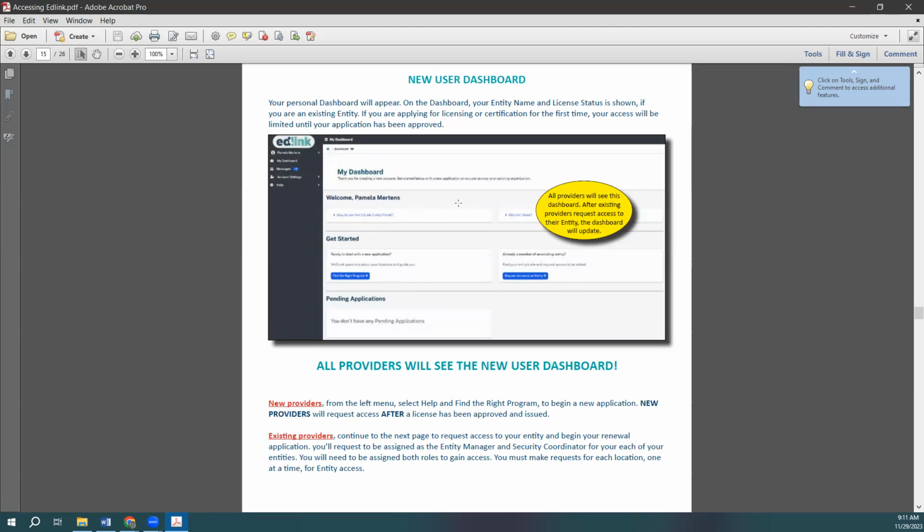Okay. So a couple things about this down here at the bottom, new providers. New providers will always see this dashboard. This is someone who has never provided care before, ever been licensed or certified before, okay?